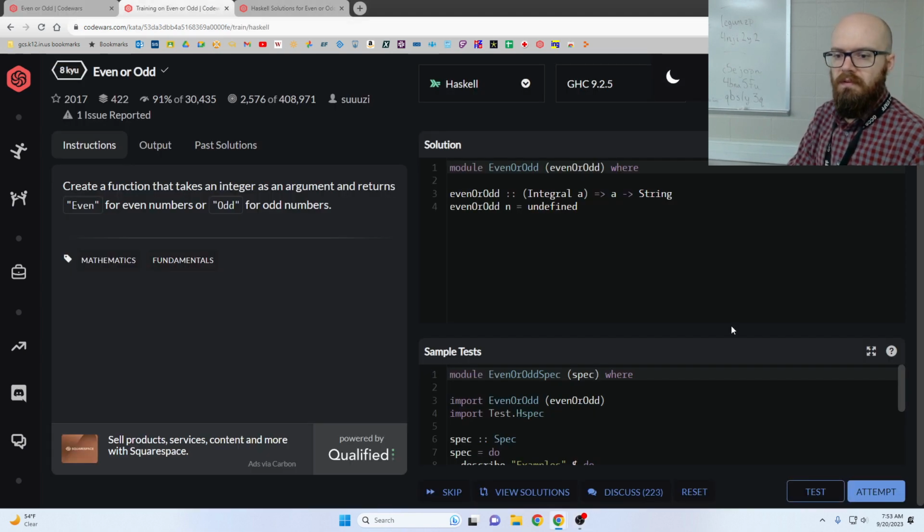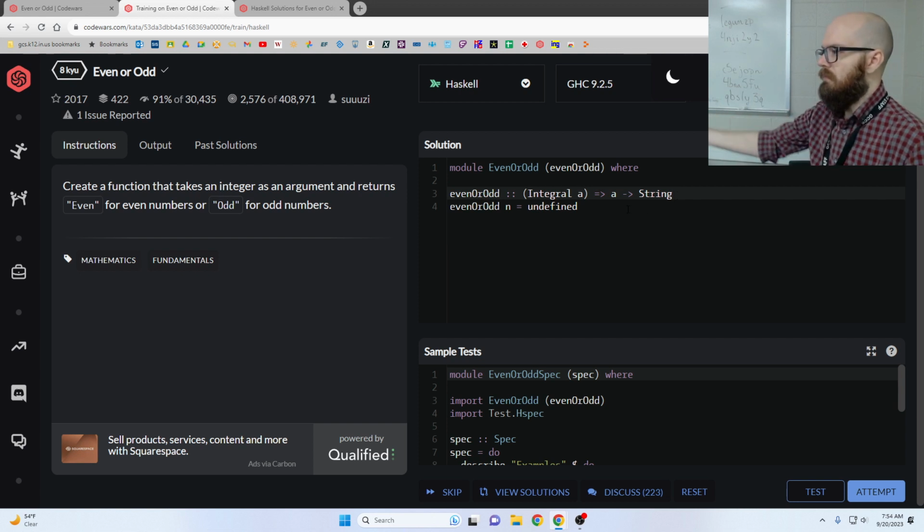So you see the syntax here. It looks a little different. We've got a function called even or odd, and it takes an integer and then it gives you a string. Same idea, same general flow of input to output. And then we define the specifics.